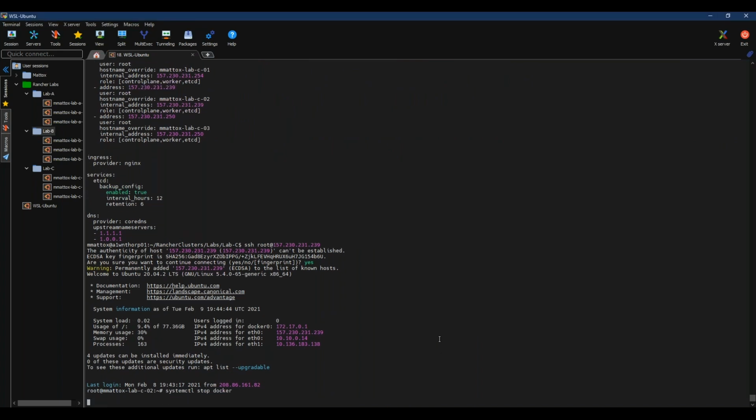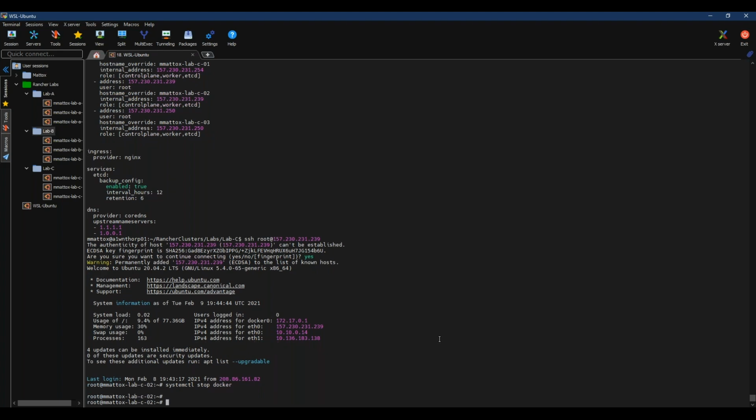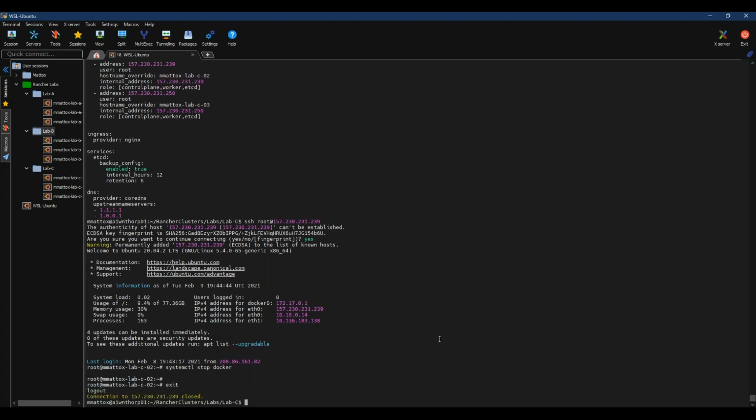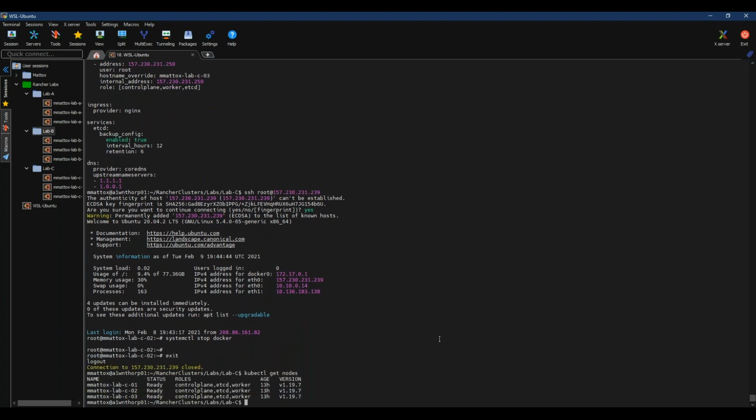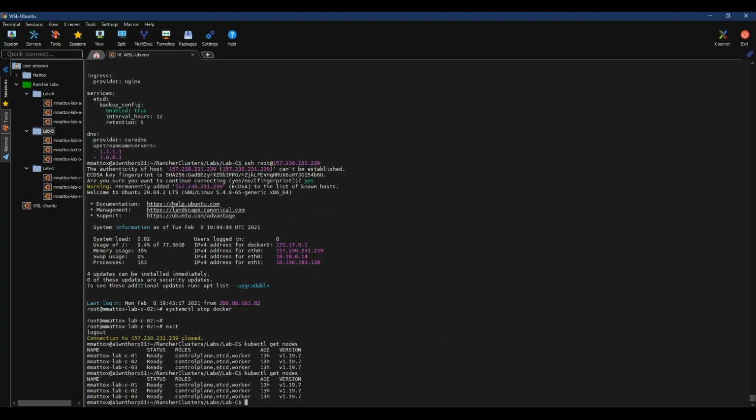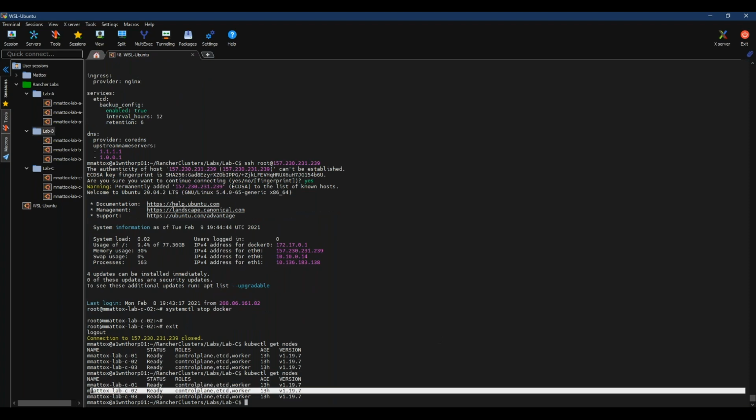I'm going to Docker stop it. So I'm going to quote unquote kill this node. I don't actually want to power it off because I don't want to have to log in to the console and power it back on and all that jazz. I'm just going to Docker stop it. But now if I do a get nodes, within about 5 minutes or so, this will go as unavailable.